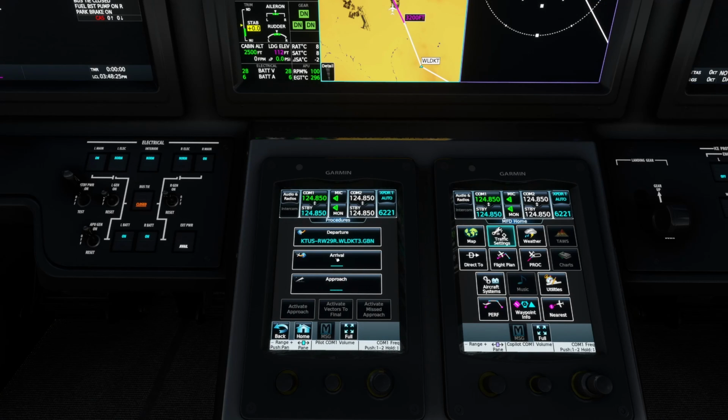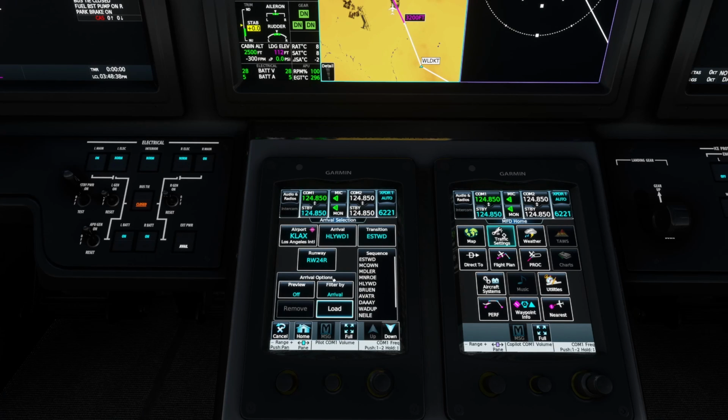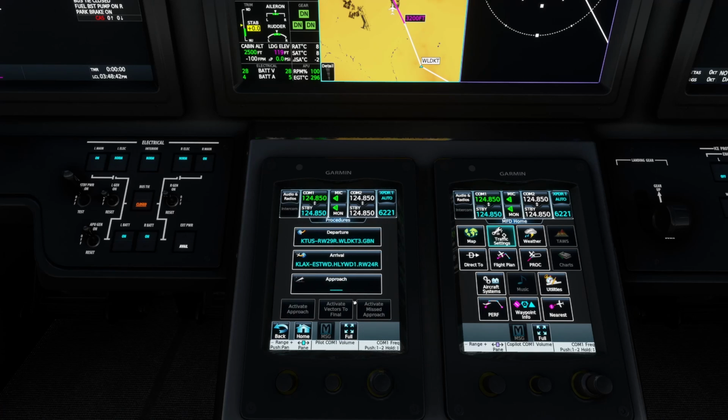We're going to go back to procedures, come up on arrival, and we're going to be looking for the Hollywood 1. And there it is right there. There's our Hollywood, and we are going to be using the Eastwood transition, coming in, expecting runway 24 right today. Perfect. All right, hit load again, and we're going to go ahead and set our approach as well.